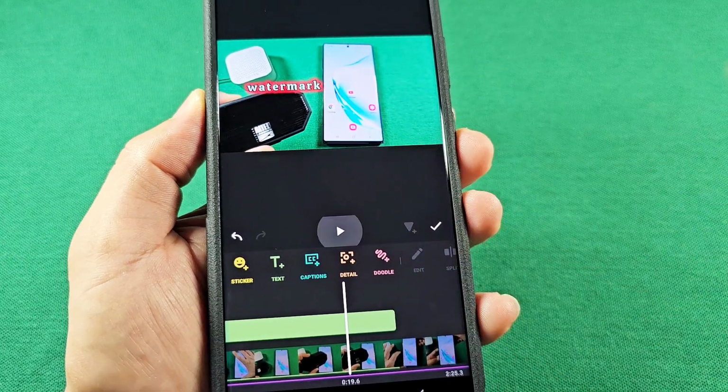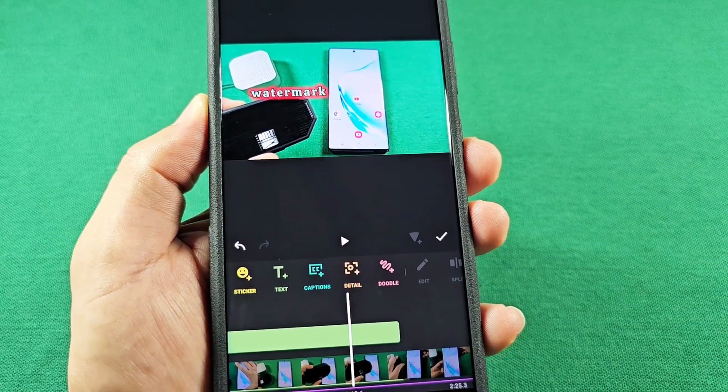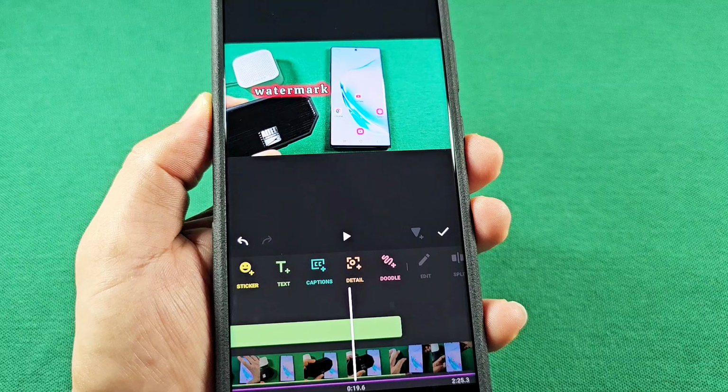Now, this is with the inShot video editor app. I'll show you the step-by-step on how to do this. So stick around and let's get into it.